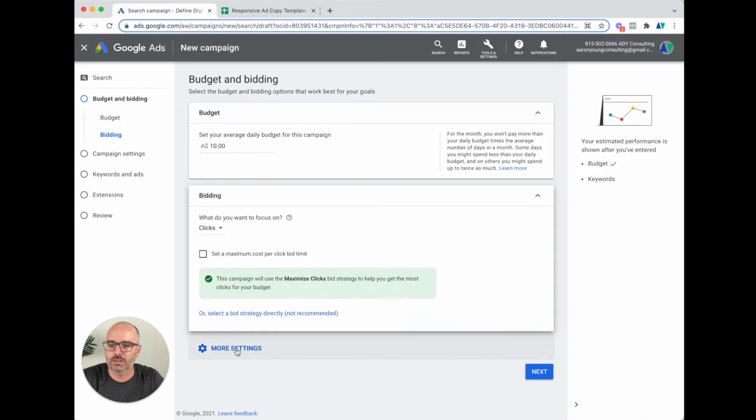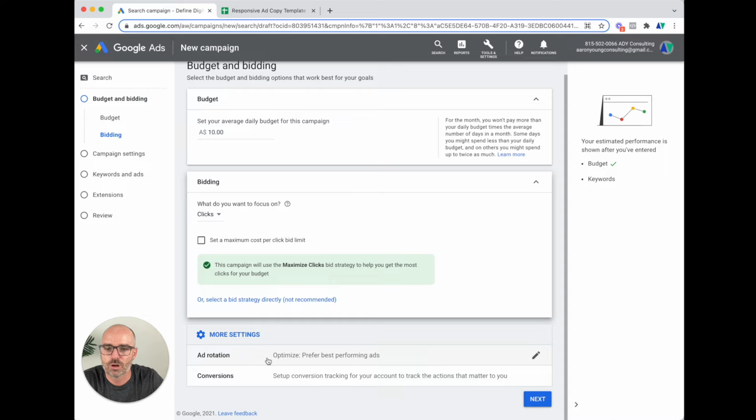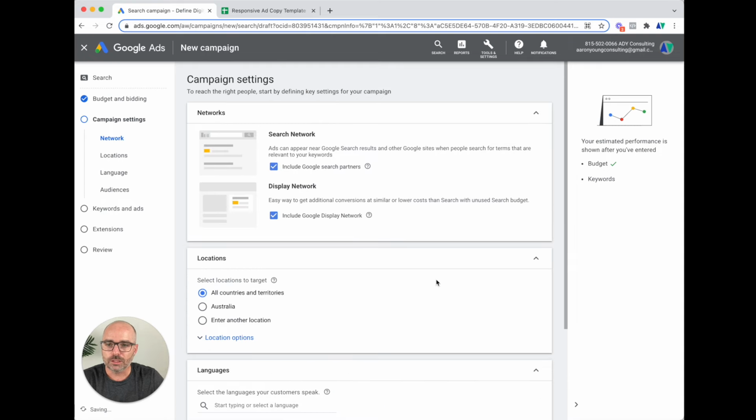And then you will see this little section down here for more settings. We can skip them because it will automatically set it to prefer the best performing ads, which is what we want. And obviously we said we'll set up that conversion tracking at a later date. Then we click next. All right, so this now brings you to the network options, and you can see that pre-selected, you'll have including the search partners.